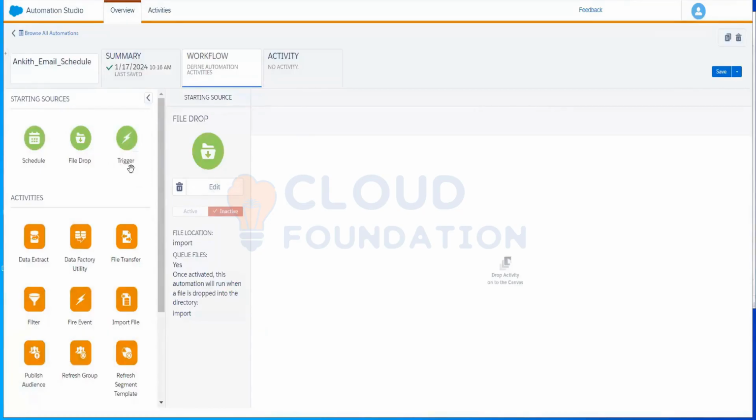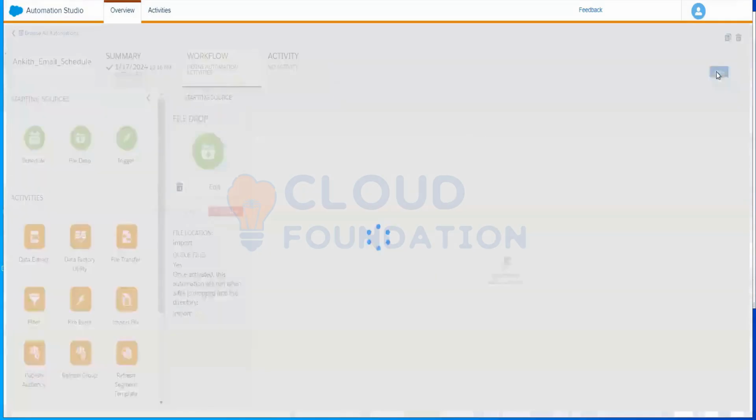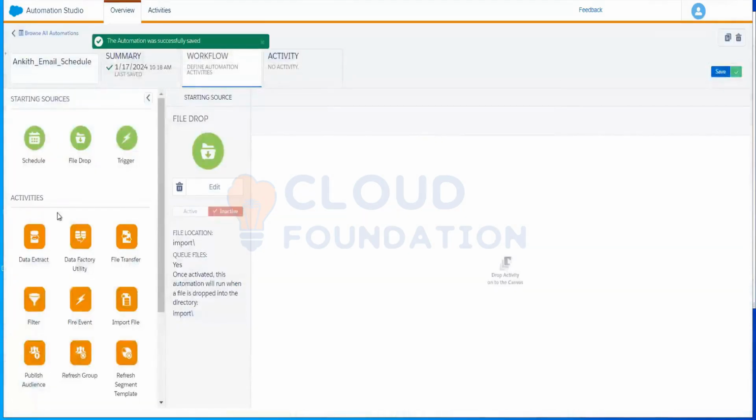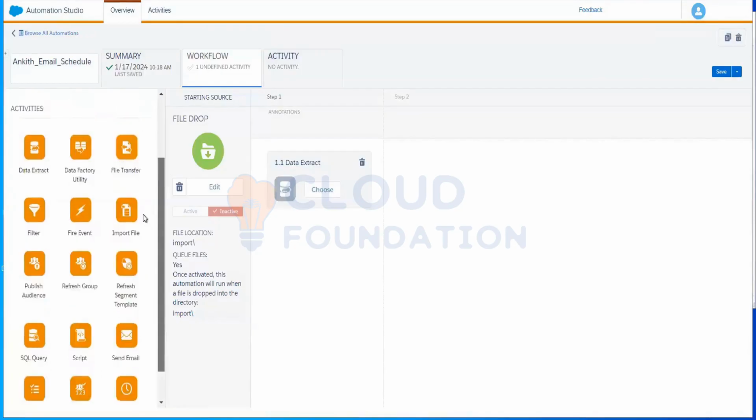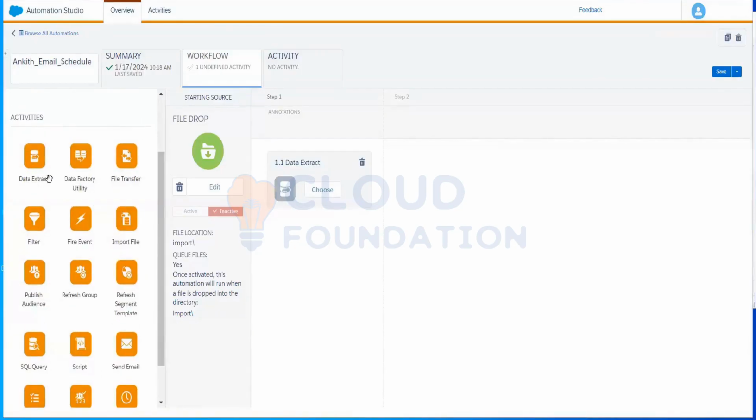In the file drop section, there are lots of activities. We will have a more detailed discussion about the activities: data extraction, data filter, file transfer, import file. There are lots of activities, and we have also learned SQL. We will do these activities and become familiar with them.